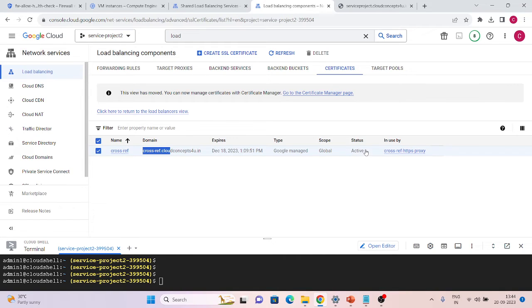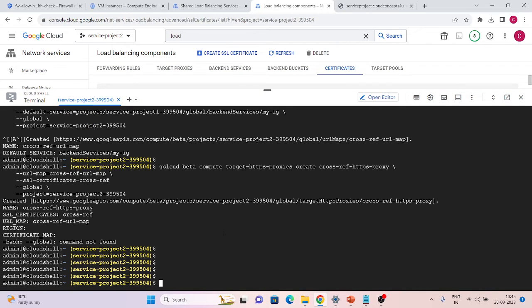It means I have verified that I own this domain name. You can see that it even gives the expiry date and all that. After that, we have to create the forwarding rule. Let me paste that command.